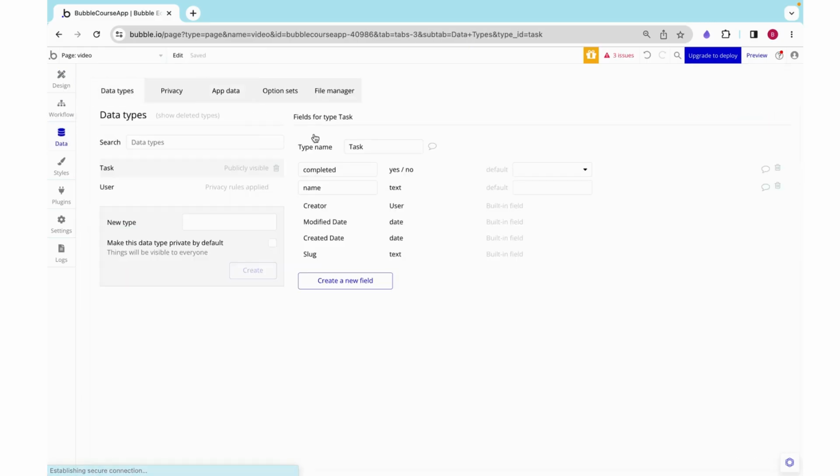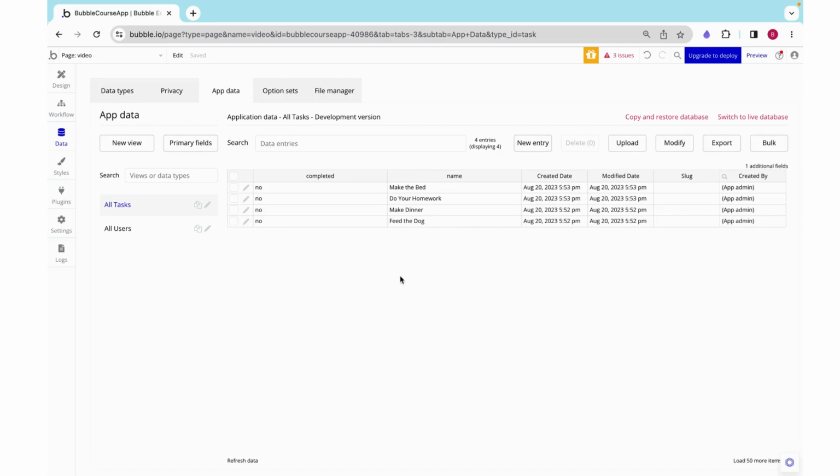Here I have a thing called a task, and it's got completed as a yes or no, a true or false field, and then it also has a name as a text field. I went ahead and added some tasks into the database, and all of them are currently not completed.